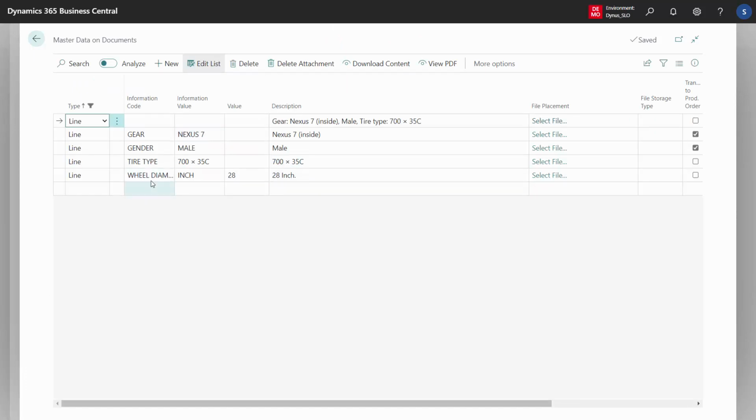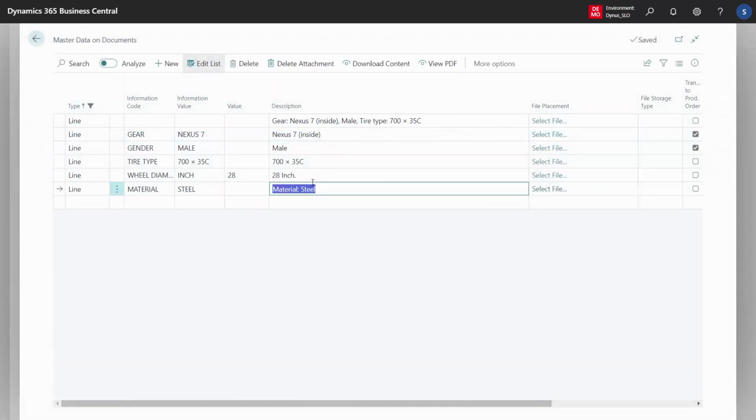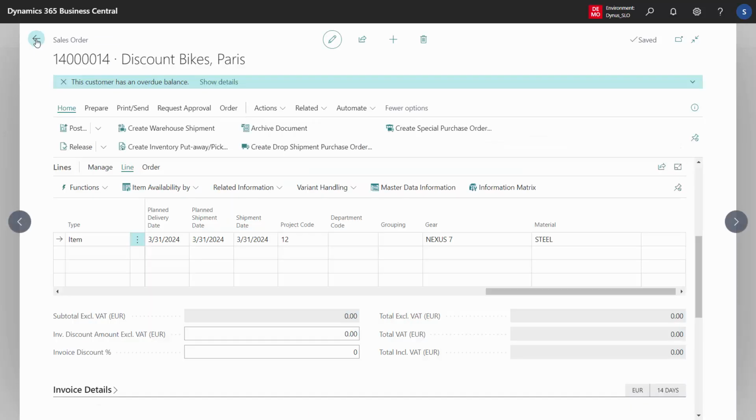As you can see here, it doesn't have material. I could add it in here or on the line. So if I add it directly here, let's add material on the sales line. We'll just say it's steel. And when I go back to my sales order line, it's material steel. So this way it's possible to use the master data information columns as standard.